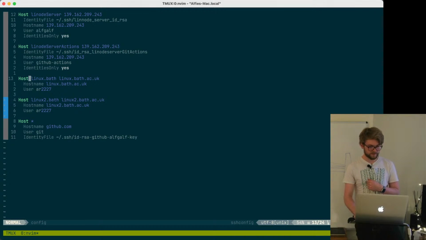We're just going to look at these bottom ones. So what I've said is host, and this is called a host name. Basically, this is what I type into SSH when I mean these things. If I say SSH linux.bath, then it knows the actual host name I want to use is linux.bath, and the username I want to use is this username.